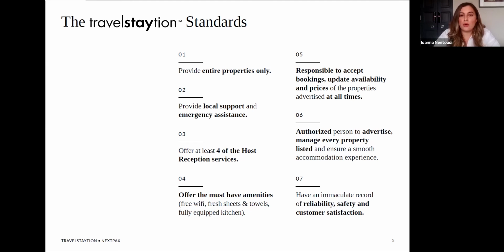Additionally, we expect from our hosts to be responsible to accept the bookings and update the availability and the prices constantly, to be the authorized person to advertise and manage every property listed, and also to have an immaculate record of reliability, safety, and customer satisfaction.